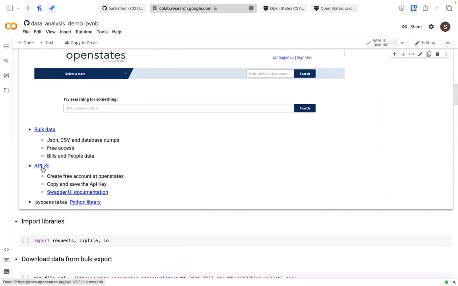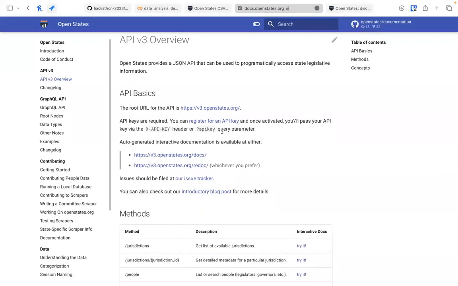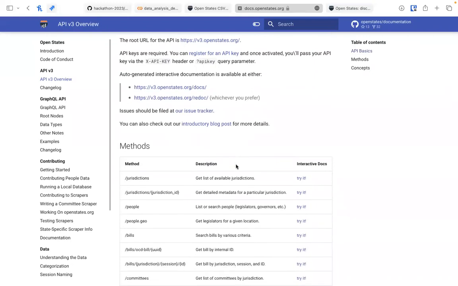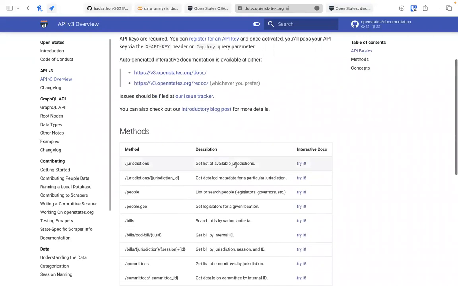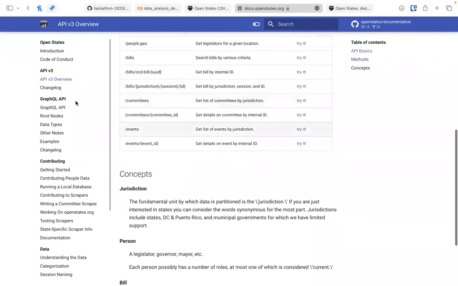The other main way to access the data is through the API, when we need to do it programmatically, but with a significantly smaller amount of data. So here is the documentation if you want to explore it. Here are a few of the methods that you can try, like we can get the jurisdictions, we can get the people, we can get bills matching certain criteria, for example, for search. And here is a basic documentation that is in the notebook.